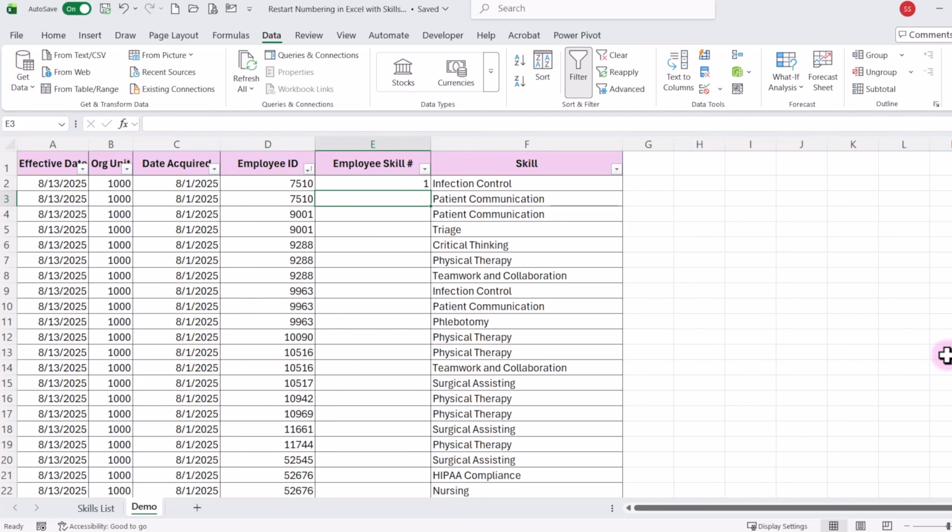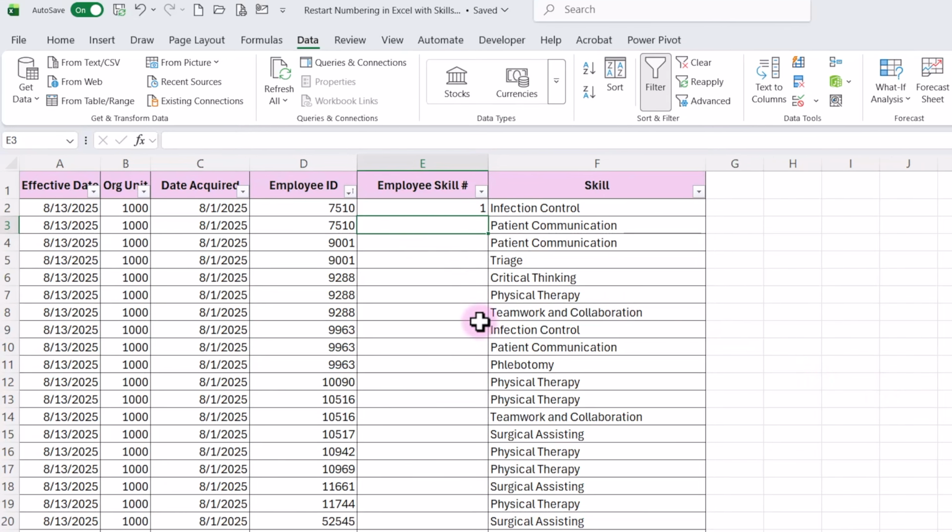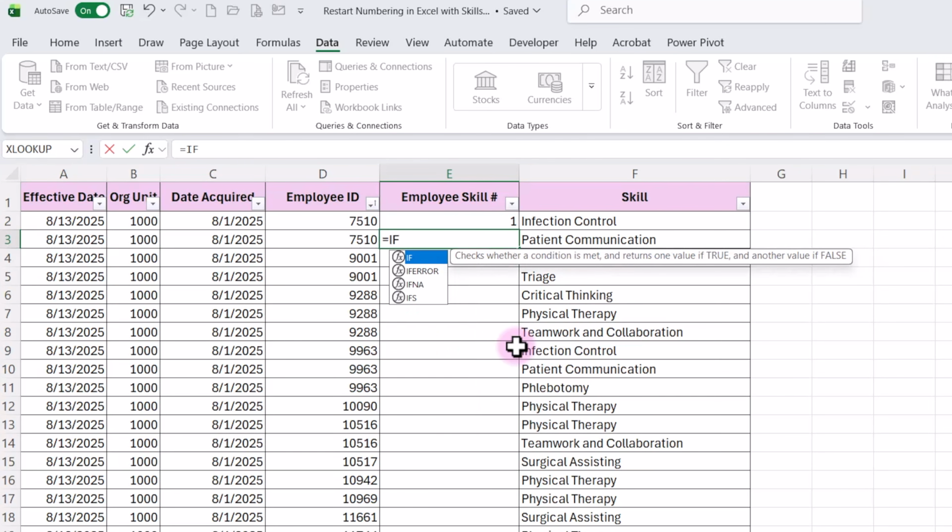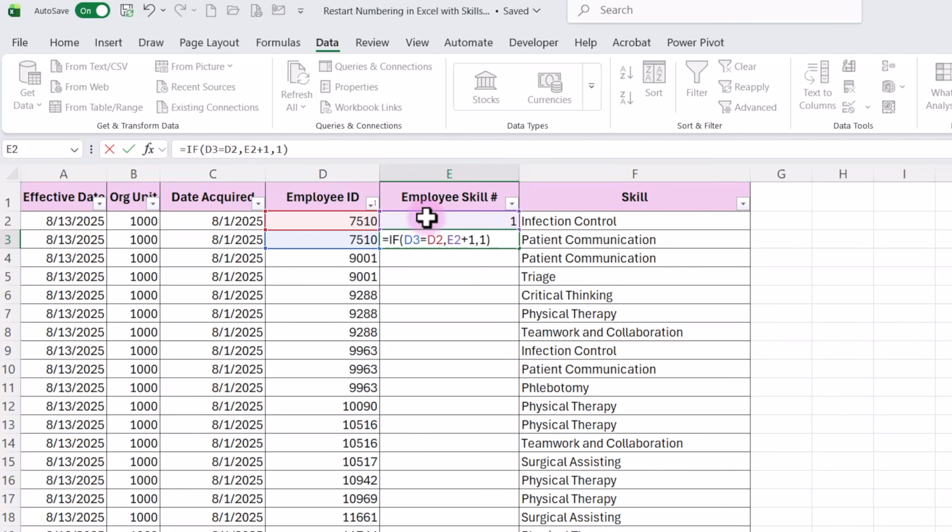Now in the next row, we'll create the formula that controls the numbering. I'm going to type equals IF, open parentheses, and I'm going to say if this column here, which is the employee ID number in cell D3, equals the employee ID number above it, comma, then the value I want to put there is going to be this cell above plus 1. And then comma, if false, then I want the number to reset to 1. So I'm going to put a 1 there, close parentheses, and hit enter.